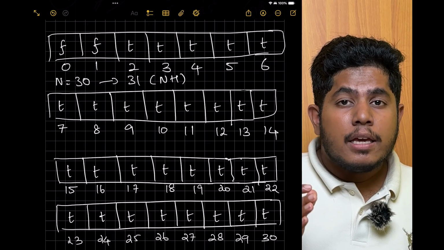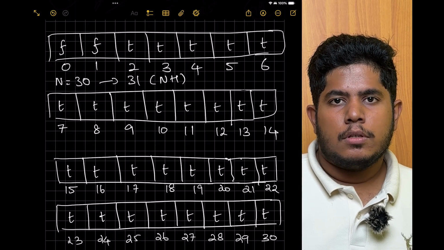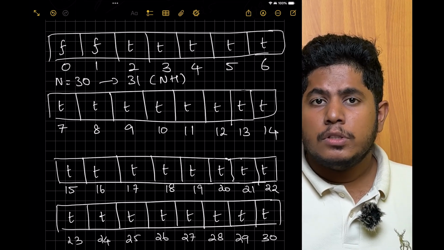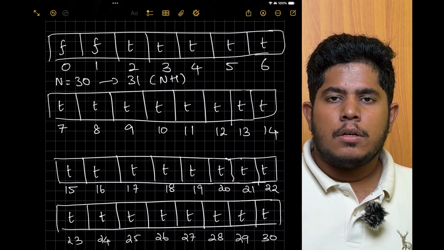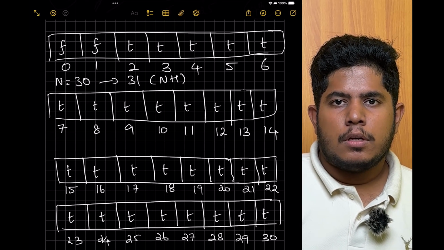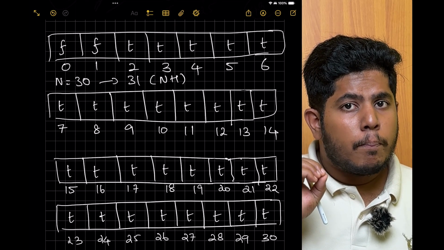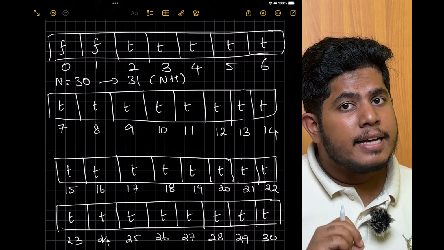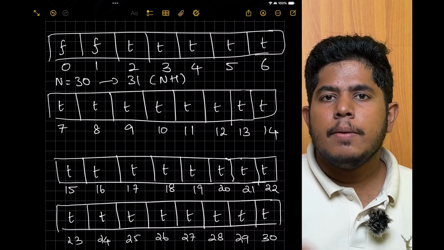After taking an array of size n plus 1, we are going to store Boolean values, either true or false. All the indices, let us fill with true. The 0th index and 1st index alone we will set to false. What is the meaning of this array with Boolean values? If you pick some index and that index has true, it means the index is a prime number. If the index has false, then that index is not a prime number.